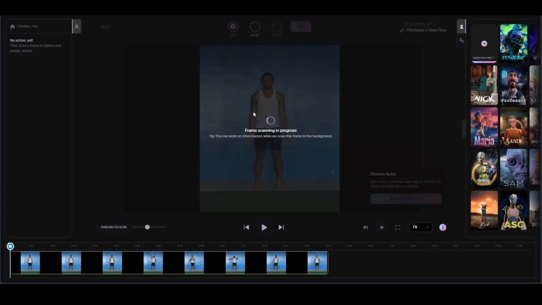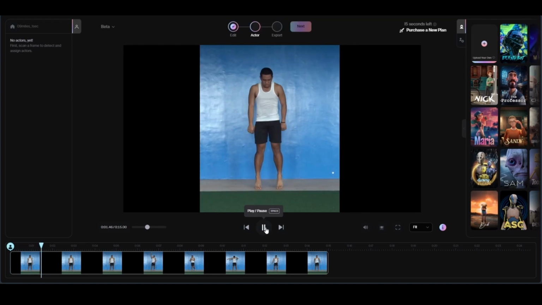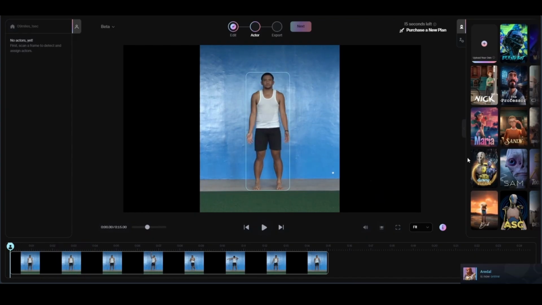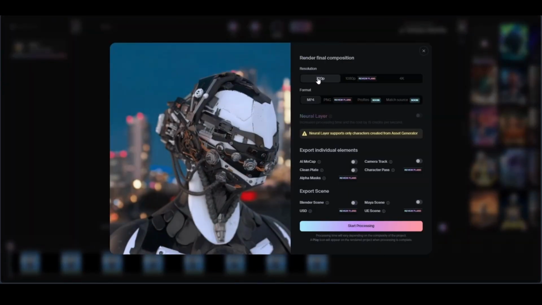So right now we're going to scan Miles, our actor, and then we're going to assign a 3D actor for Miles. And we're going to select the dummy robot. So let's just drag that over the actor, and then the application will analyze this. So now inside this window, let's just enable everything that is available for the free plan. So right now we have USD and UE. These are only available for paid plans, but since we're using a free one, these are not available. Then let's start processing, and then let's wait.